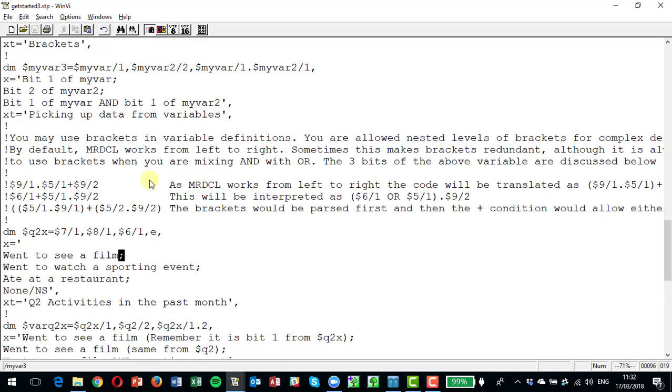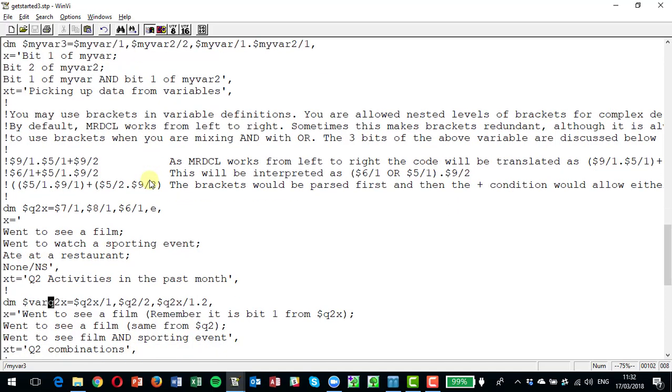Now this is a slightly curious variable, but something that's worth understanding, and it really highlights the difference between bits and perhaps responses on a questionnaire. So if we pick these up in a rather strange order of 7, 1, 8, 1 and 6, 1, which you may remember from previous videos meant went to see a film, sporting event and ate at a restaurant, we picked them up in a slightly, if not illogical order, but in a different order to what you might expect. Now if we pick up var q2x and we pick up bit 1 of var q2x, that's going to be went to see a film.